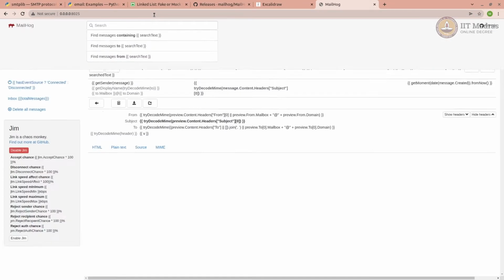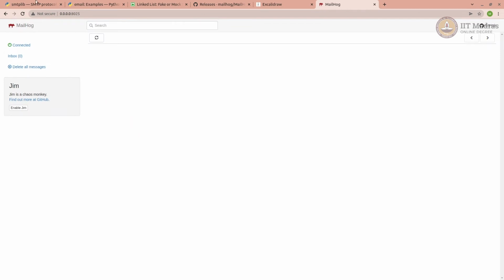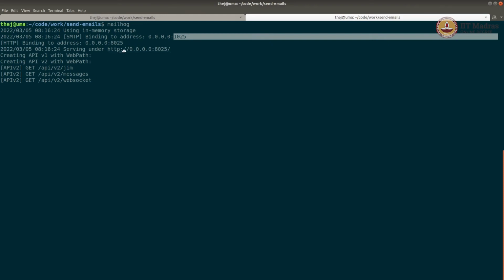Okay, so you can see an inbox, right? Which is our fake SMTP server for us to just check. When we send an email to this using this port to anyone, it should show up there. Now let's start with our code.